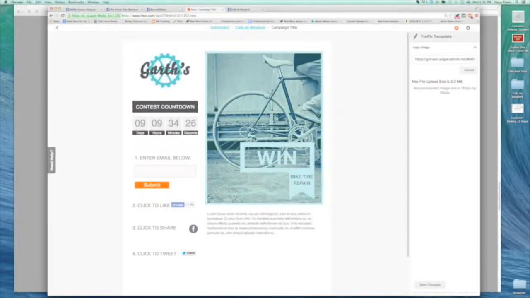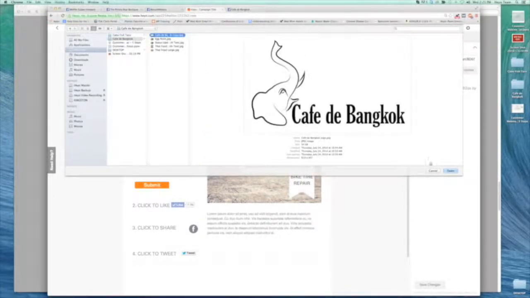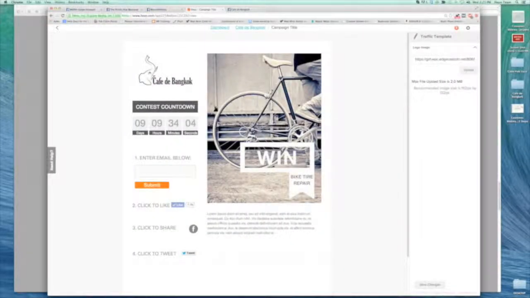And always within Heyo, I've got my campaign canvas here in the middle of the screen. Over on the right-hand side is where I make my updates. So I clicked on the campaign canvas. I clicked on the logo. Over here on the right-hand side is where I can edit. In this case, I want to upload an image. So I'm going to click Upload. I've got my Cafe de Bangkok logo right here. I'm going to click OK to upload that. There it is with my beautiful elephant.